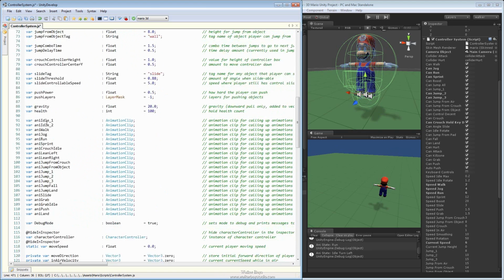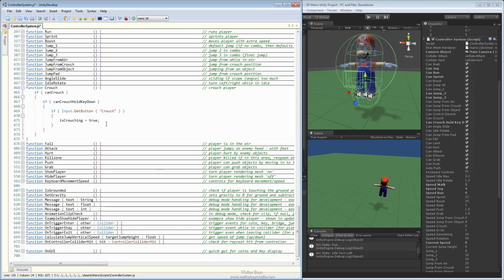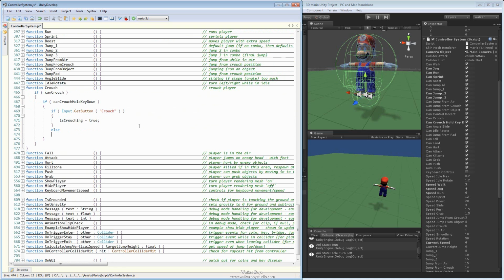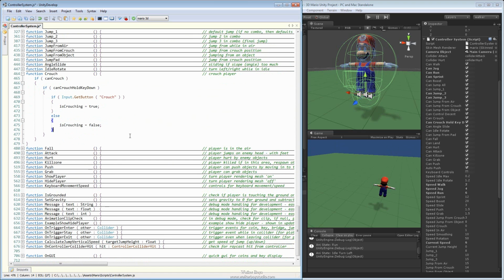And I may have to do, here we go. So is crouching. If the player is crouching is true, then we want to play the animation. However, if the player lets go of the button, then we'll just say else is crouching equals false. Okay, so that makes sense.